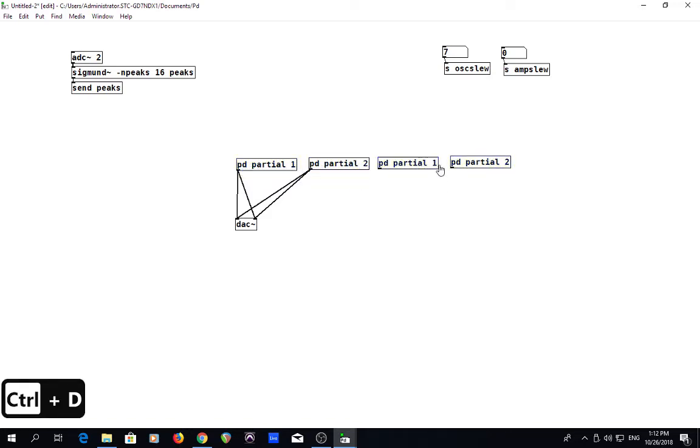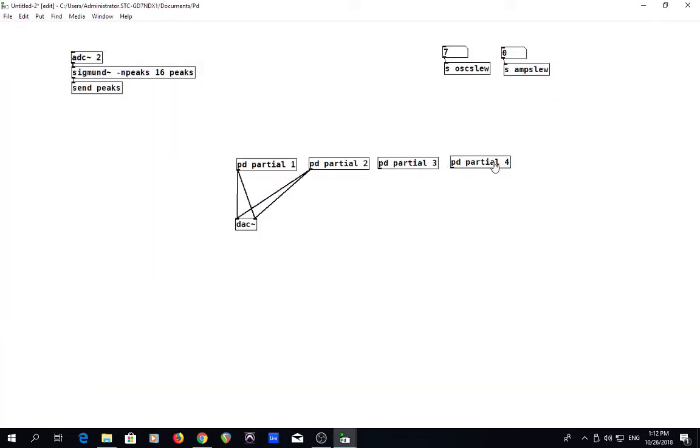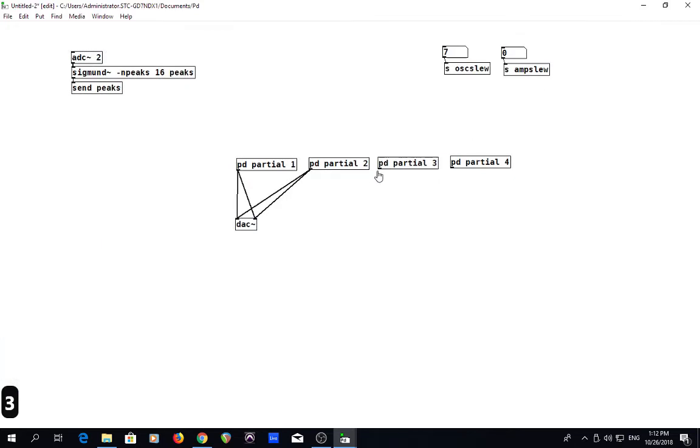If I duplicate it again, I'll say this is going to be 3, and this is going to be 4. I should have started at 0, 1, 2, 3, whatever. So I'll go into this one, and this is going to be 2. We can hear it there getting quiet. We get it. It's getting clearer already. Oh, it's not, because it's not connected. And this will be partial 3. So I'll connect them out to the DAC, and we should hear it getting clearer.